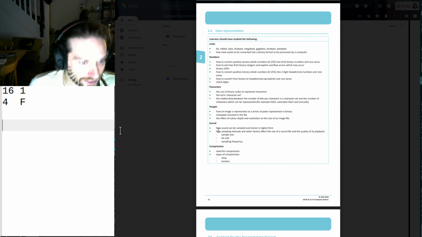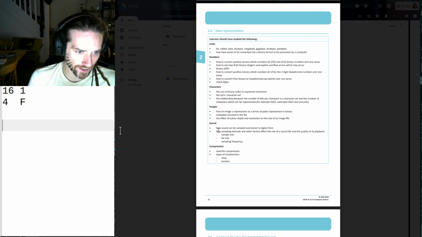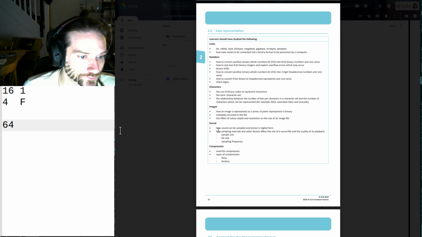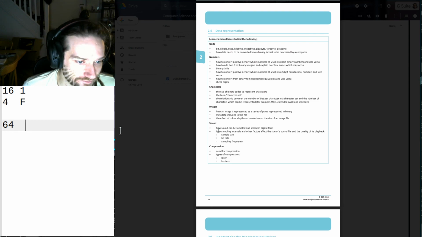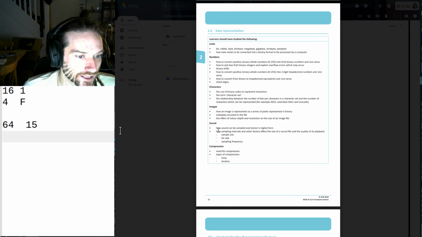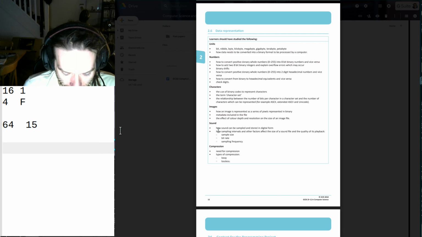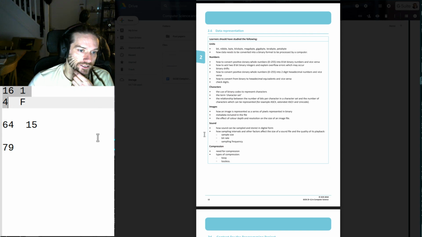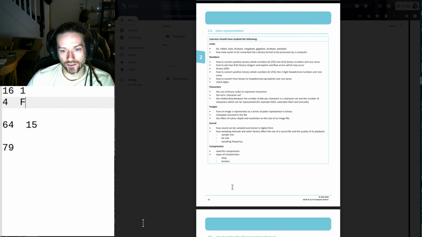So all you do is take the first digit and multiply it by 16. 16 times 4 is 64. And F is 15, so that's 64 plus 15. You add them together, and you end up with 79. That's it. You take the first digit, multiply it by 16, take the second digit and just add it on. That's how you do it.